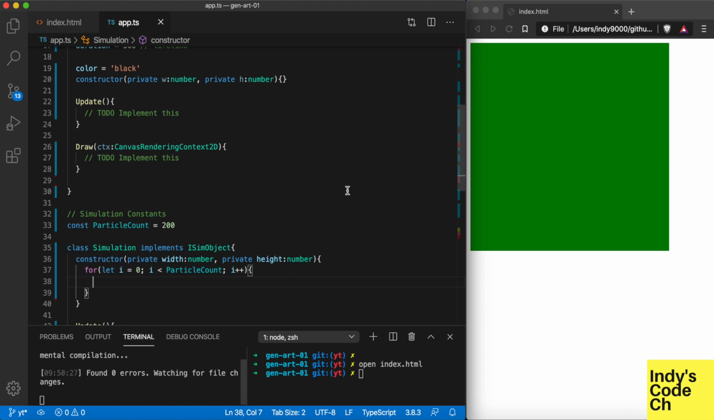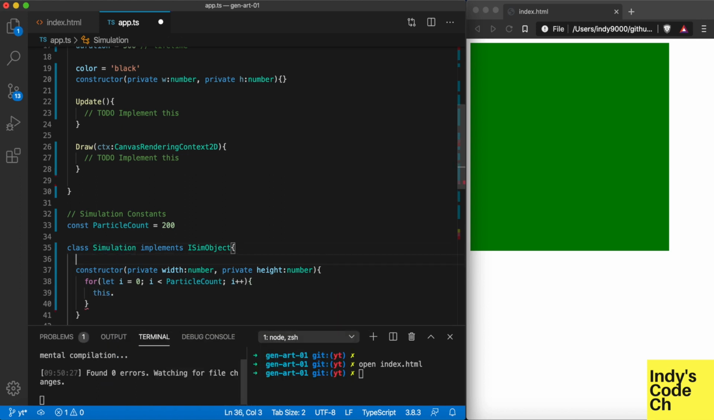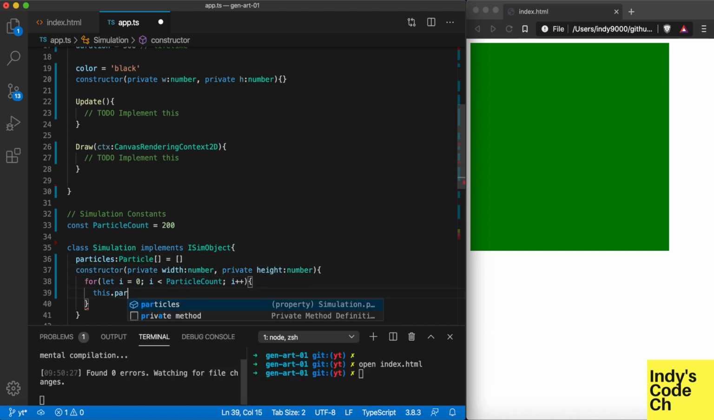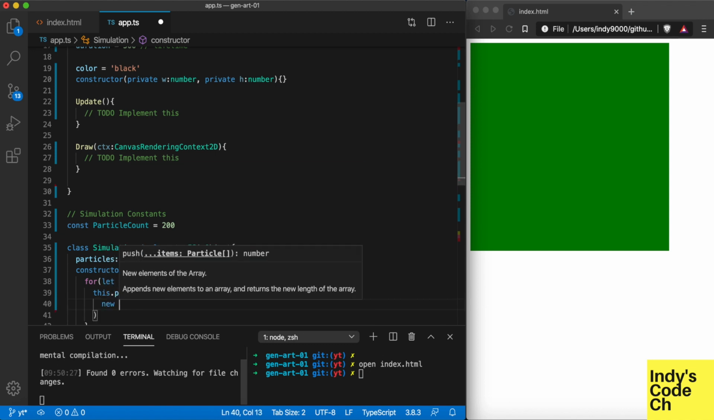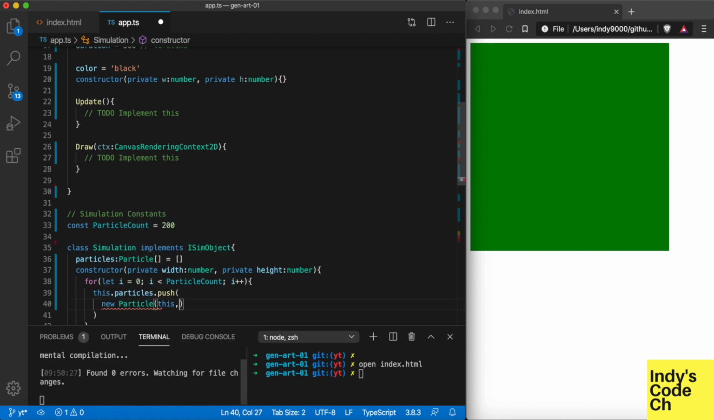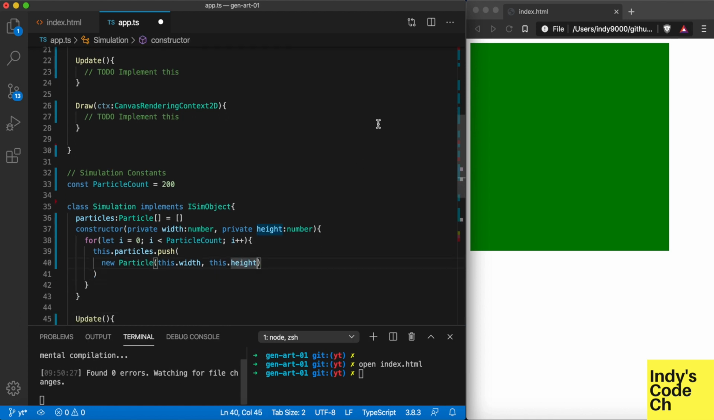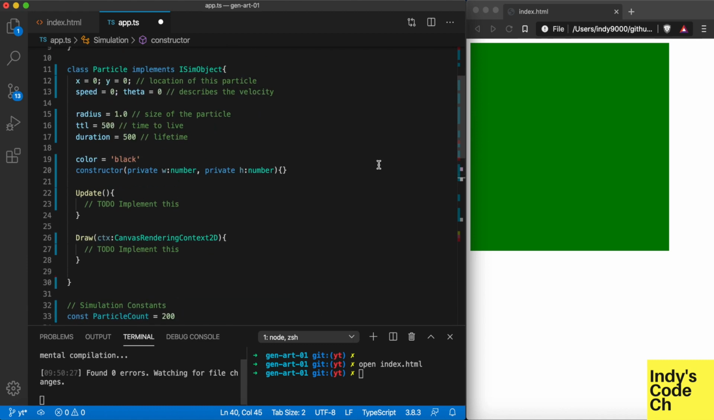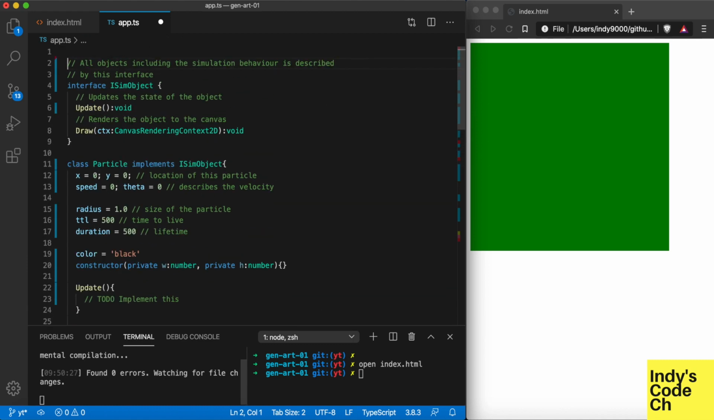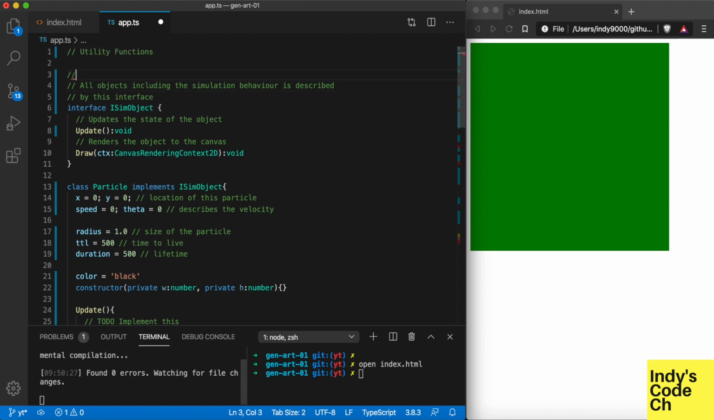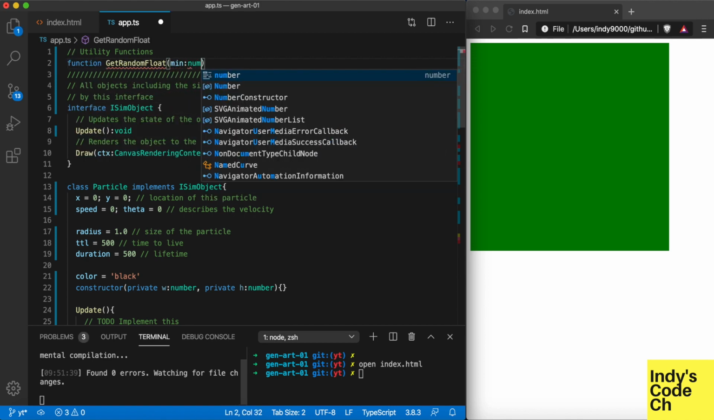Here we're going to create a bunch of particles now. Now, in order to randomize the operations or the creation of these particles, we would need some utility functions. So here I would create a few of those.